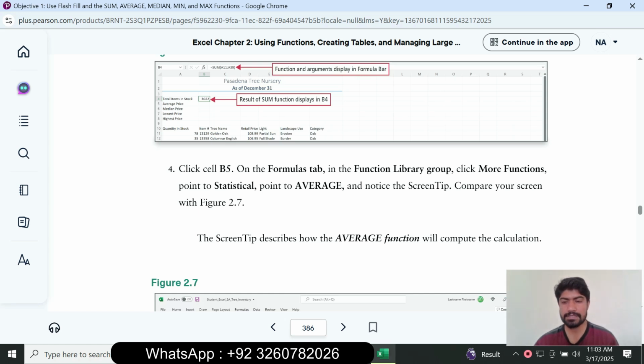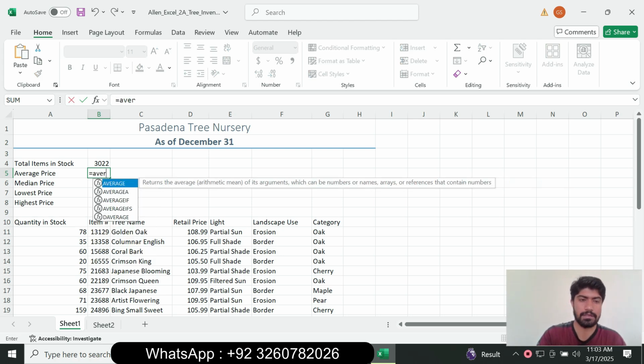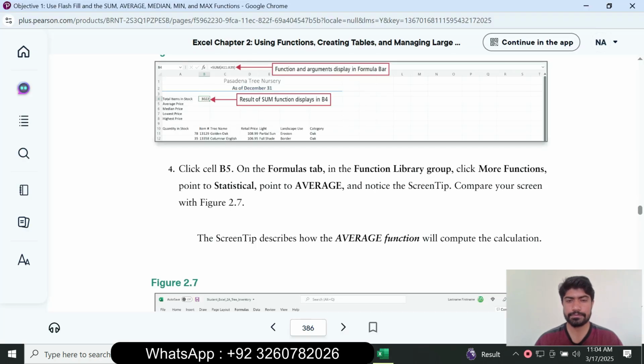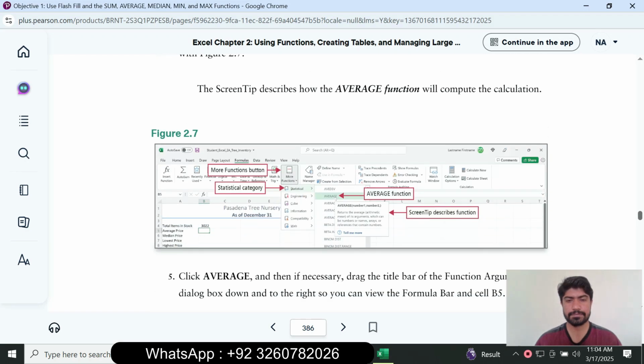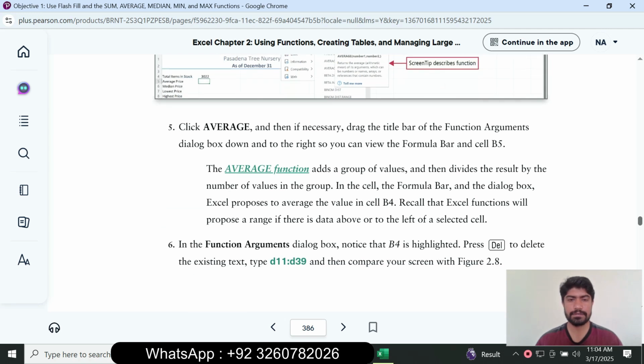So insert the Average function. Type equals and type the AVERAGE function. Click the Average function and drag the Function Arguments dialog box title, and write the formula in the cell B5.